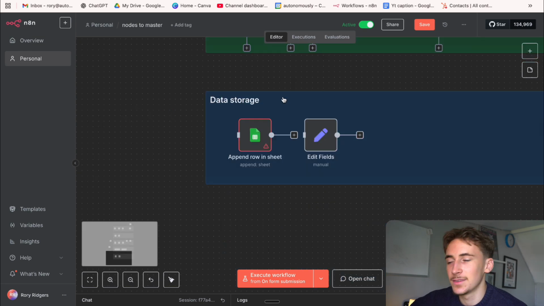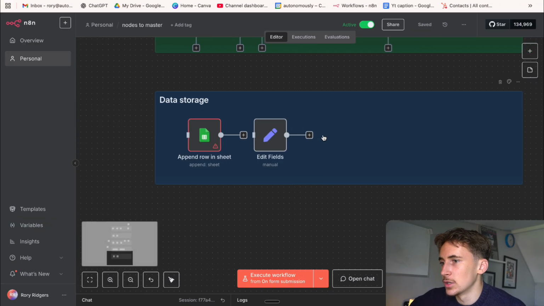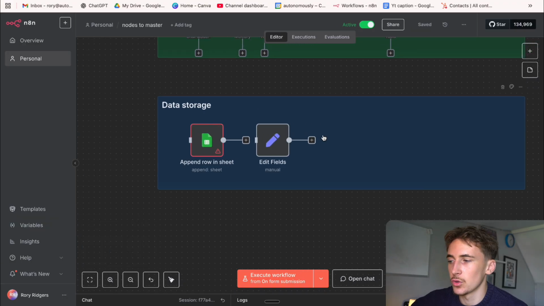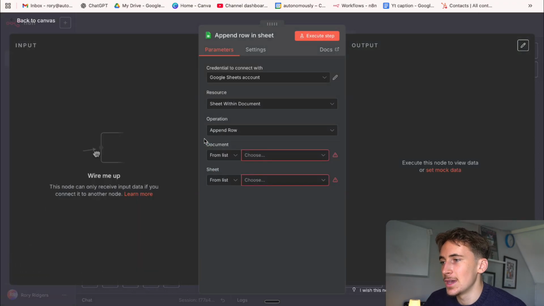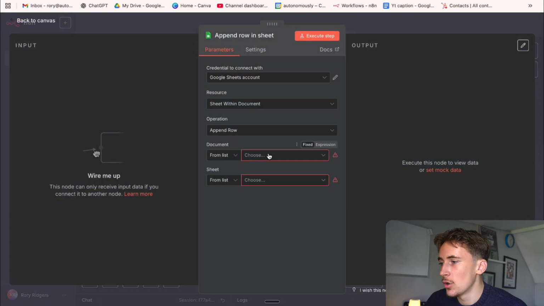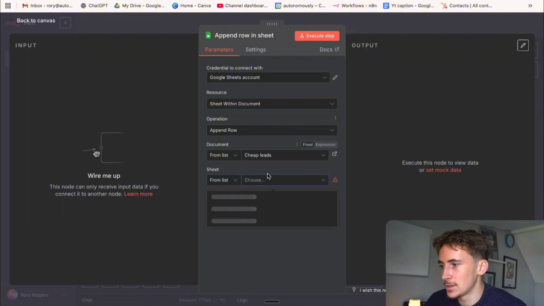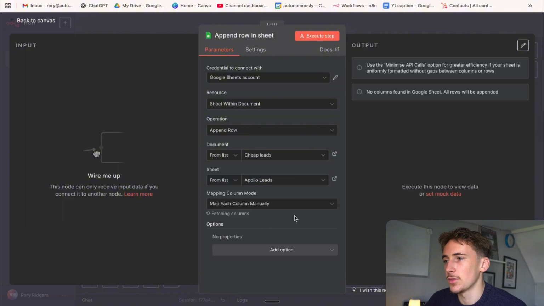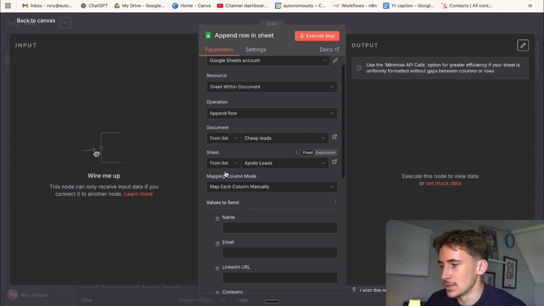And then we have data storage, and this is something you're going to be doing during your n8n workflows. You're either going to need to long-term or temporarily store your data for whatever reason. And the best way to do that, in my opinion, is either going to be a Google Sheet or an edit fields node. So with a Google Sheet, you can do a resource sheet within document and then append row. And if we just choose a random spreadsheet, let's say this one here, cheap leads, and then Apollo, this is the one that I used in this Google Sheet node here, and it's just getting the columns for us.